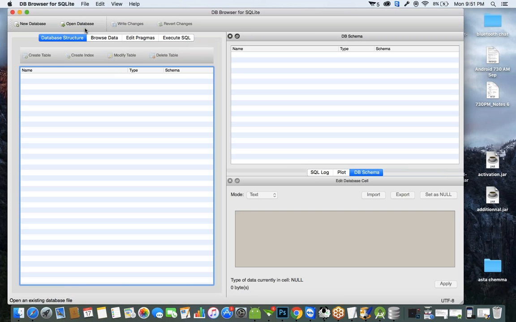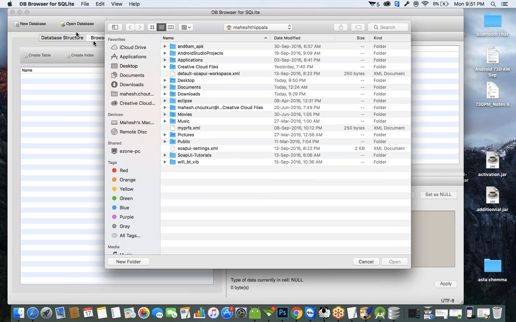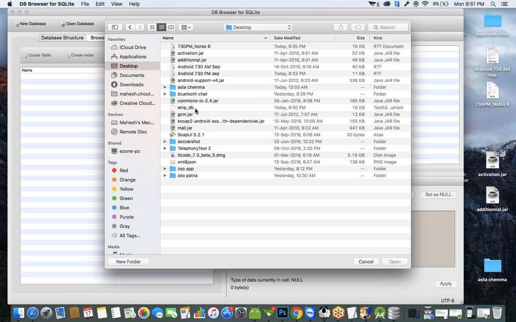Here you can find an option called Open Database. Select Open Database and specify which database file you want to open. The database file is available on the desktop. The file name is emp_db. Let's open this database.